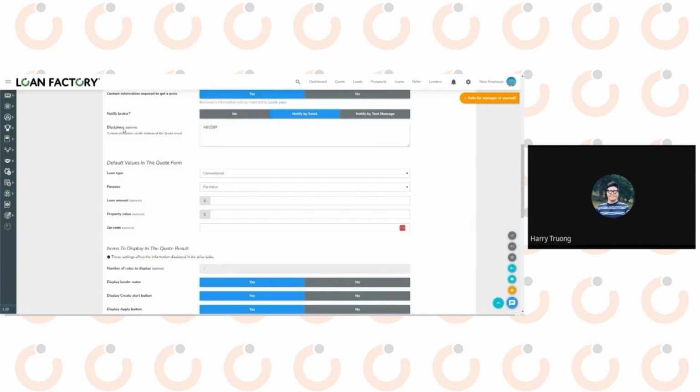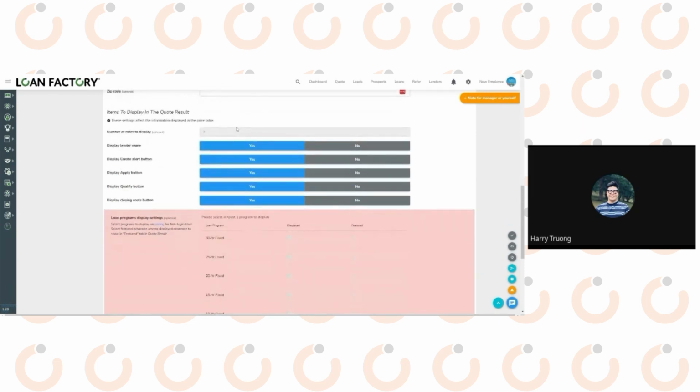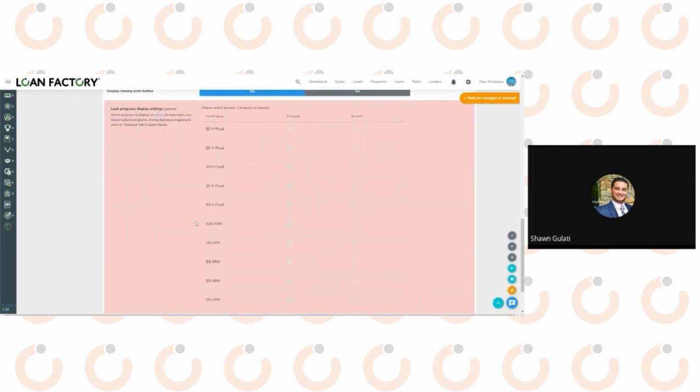And this is going to be the disclaimer that will show on your quote screen. You can enter the default value for your quote form in here if you want to. And you also have the option to display those items on your quote screen, like if you want to show the lender name or not, or allow the consumer to create an alert button on your website or not.